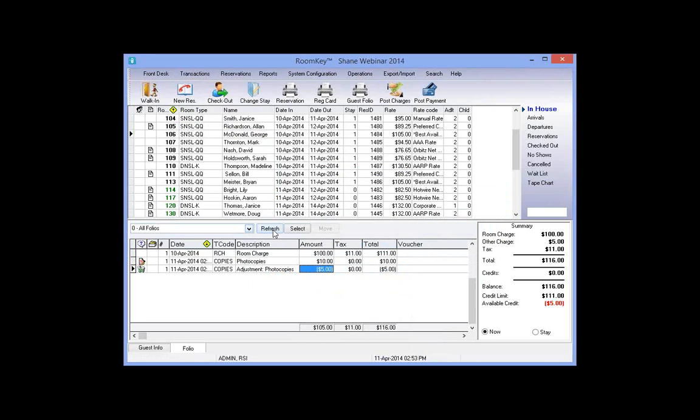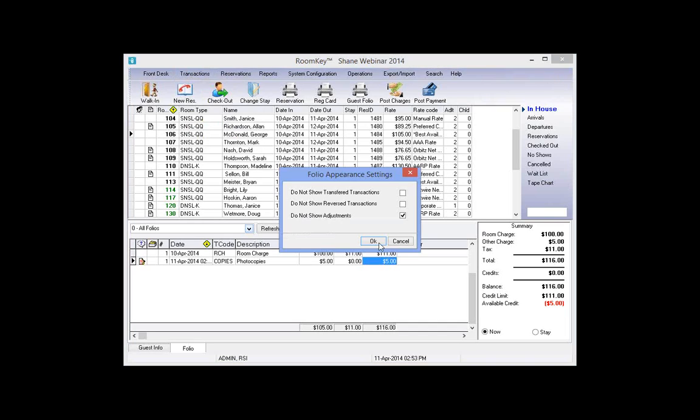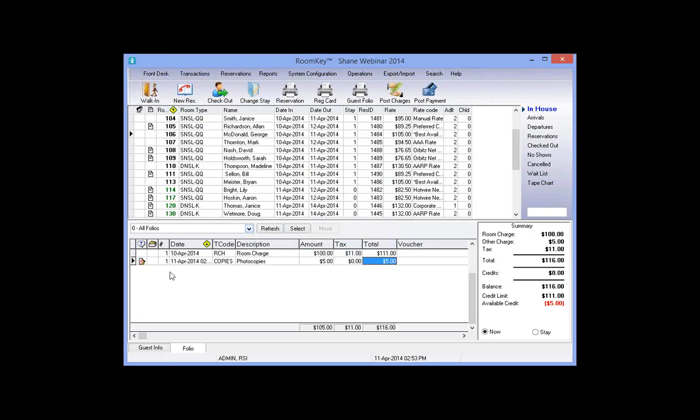And when I click refresh here on the bill, notice that that combines it all into one line. Again, that's under transactions, folio appearance. So I'm going to uncheck, click OK, and then we'll see that divide again. So what is the second method?